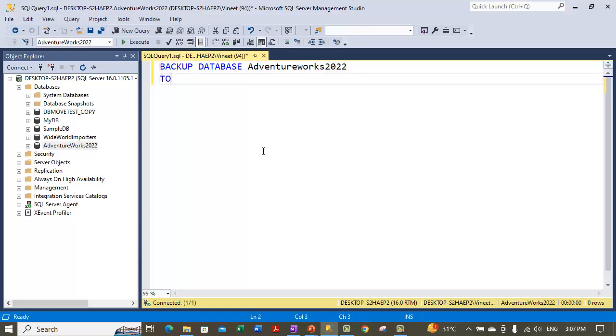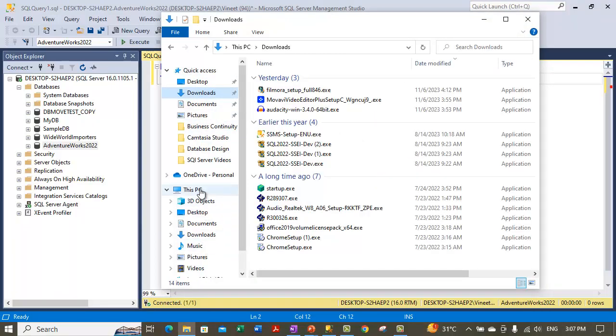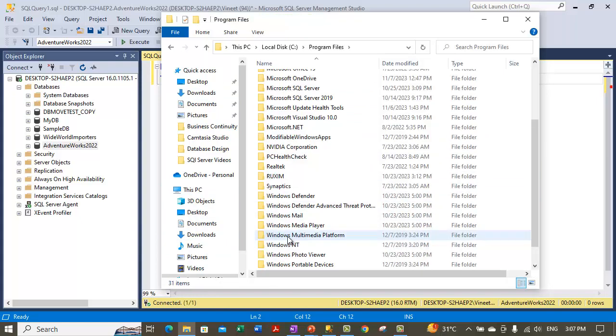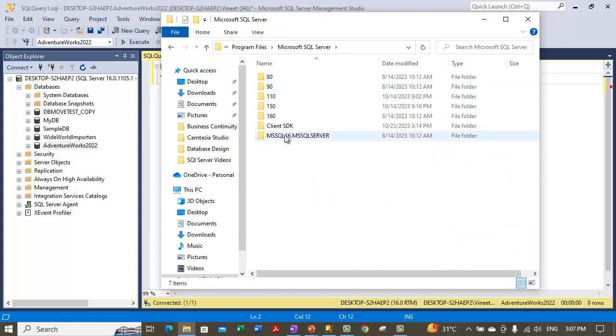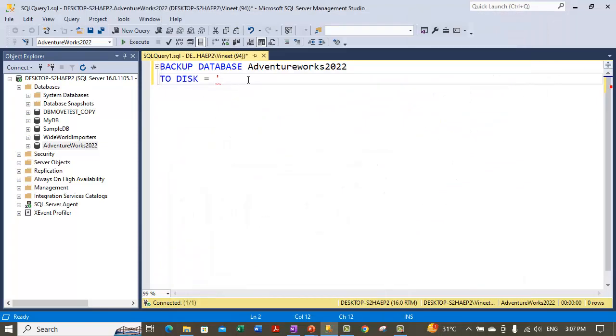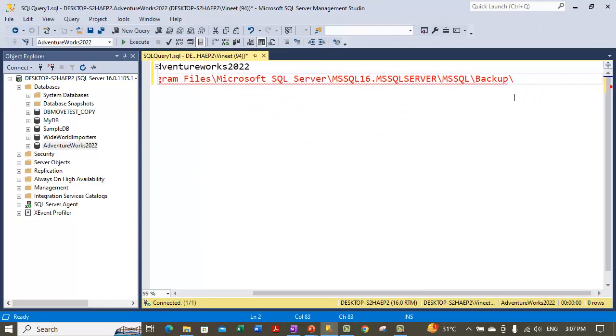And where do we want to take the backup? We want to take it to disk, and we need to specify the location of the backup. So here I'm taking the backup in the backup folder. A backup folder is normally located inside Program Files, the SQL Server instance, the MSSQL folder, and there's a backup folder. We can take this location. We want to take the backup under this location, and we can specify the name of the file.